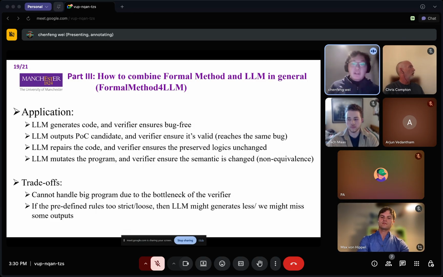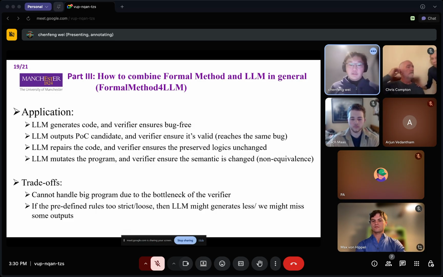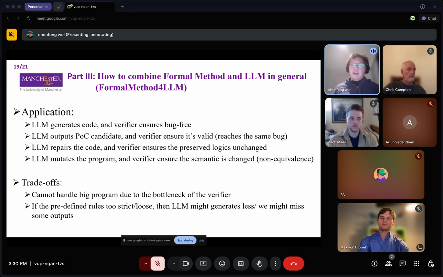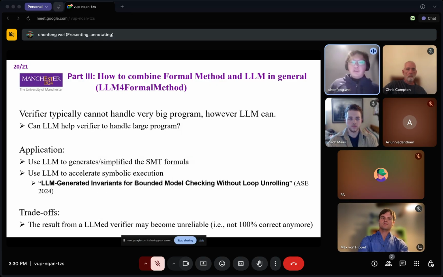Also, the rules we manually define can be too strict or too loose. Either way, the LLM will generate less, or we might miss some outputs. Even if it's too strict or too loose, we can miss something. So here's the trade-off. What we discussed previously is formal methods for LLM. Now we're talking about LLM for formal methods.